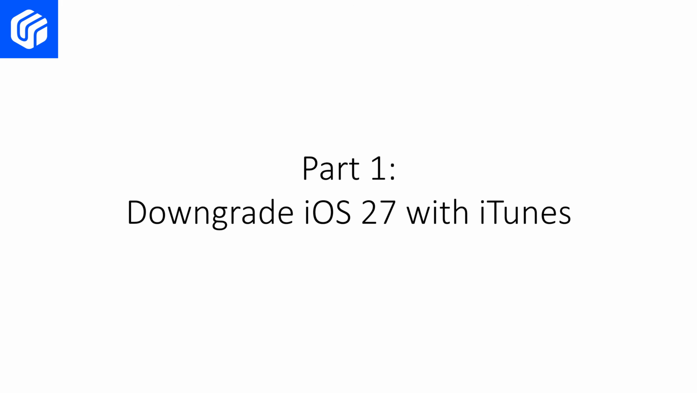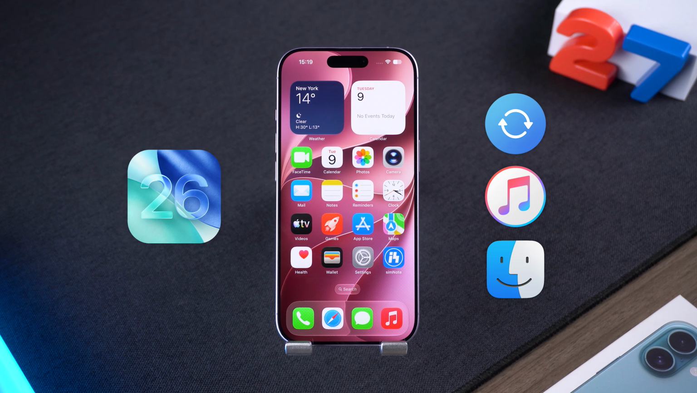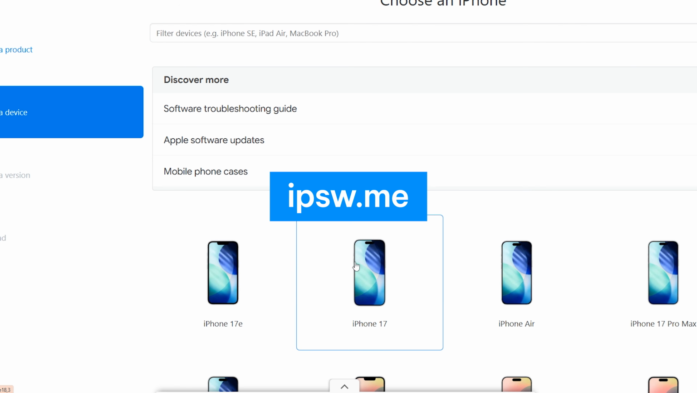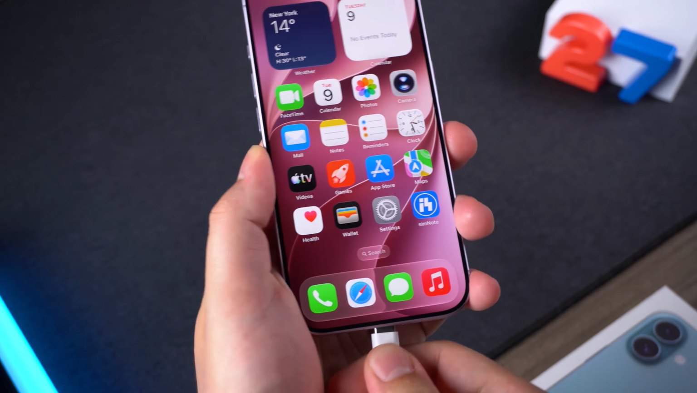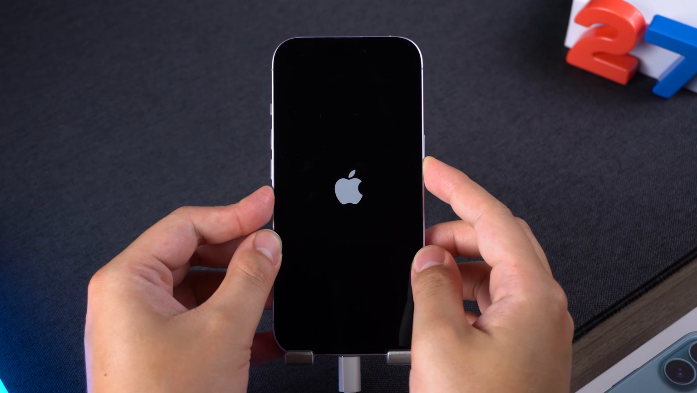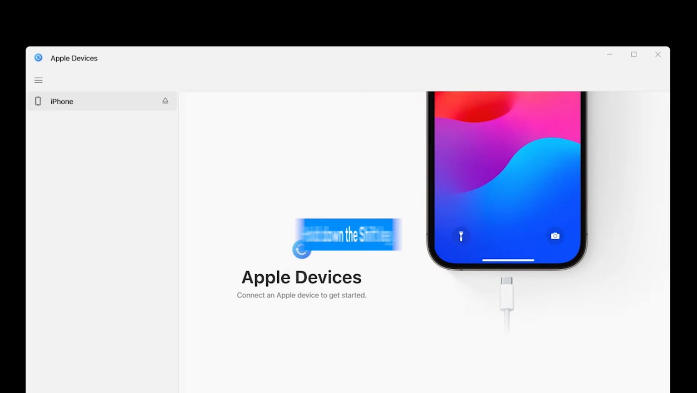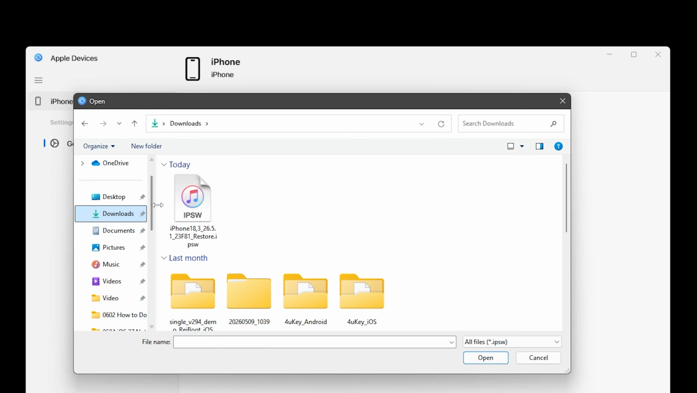Part 1. Downgrade iOS 27 with iTunes. Traditionally, users downgrade iOS through iTunes on Windows or Finder on Mac. The basic process involves downloading the correct IPSW firmware file, connecting your iPhone to a computer, putting the device into recovery mode, manually selecting the firmware package, and then restoring the device.